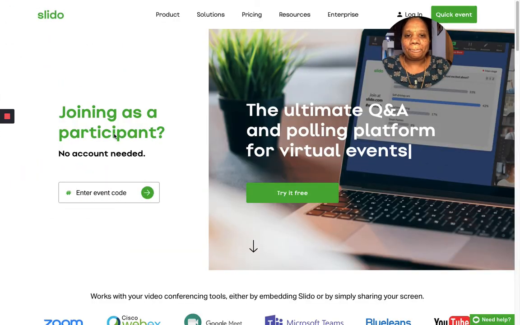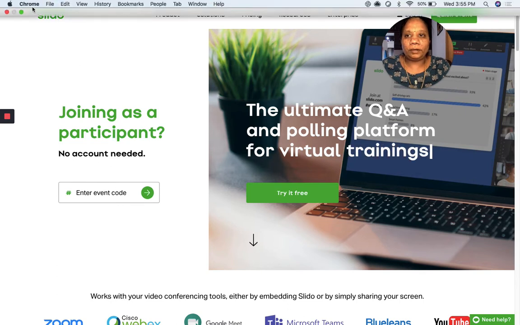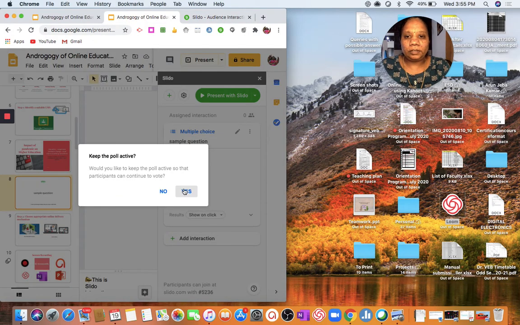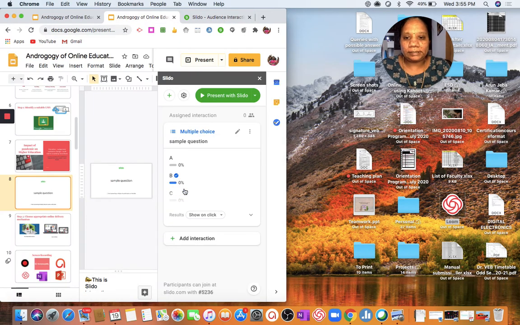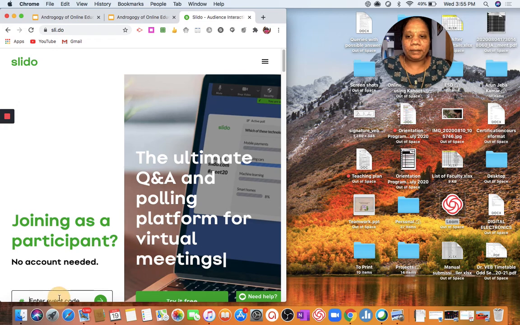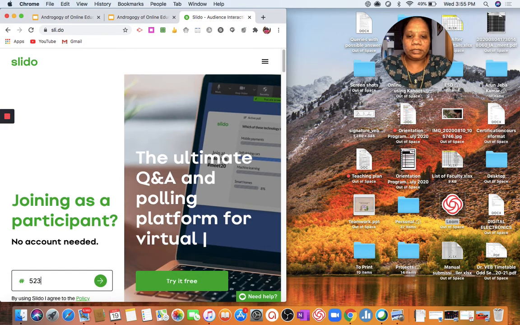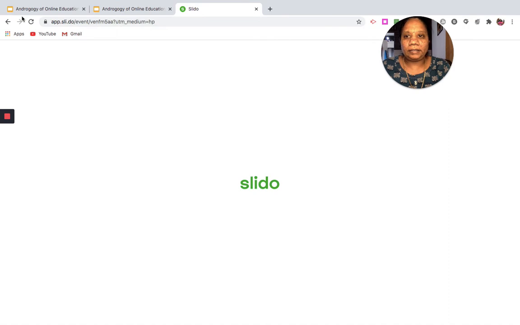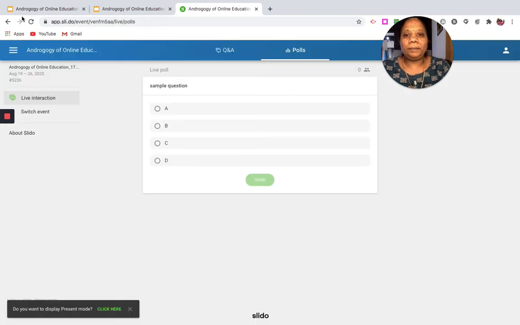Can you see here? They can just enter the event code. We have already displayed the code here in our presentation. So here you can see that the code is 5236, right? So they have to just enter the 4-digit very simple code. 5236. They just have to enter the code and go into the Slido. Automatically the question that I have created in my presentation will appear to my students.